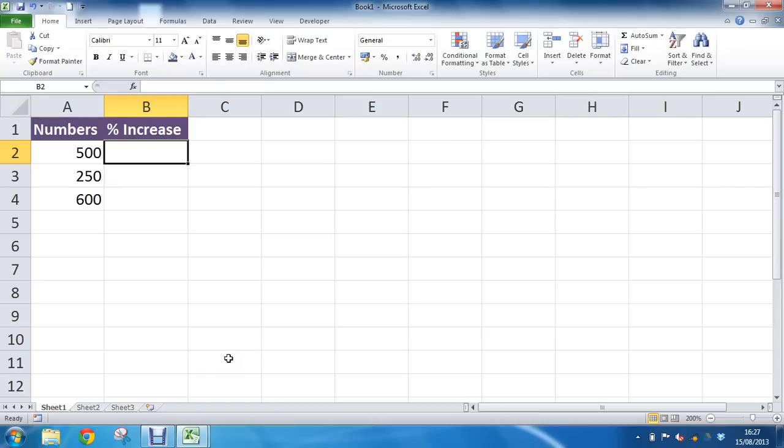In this tutorial we will look at how to calculate the percentage increase of a number in Excel. So I've got some numbers in a column at the moment and I would like to calculate a percentage increase on them. I would like to calculate 10% extra on each of them numbers.